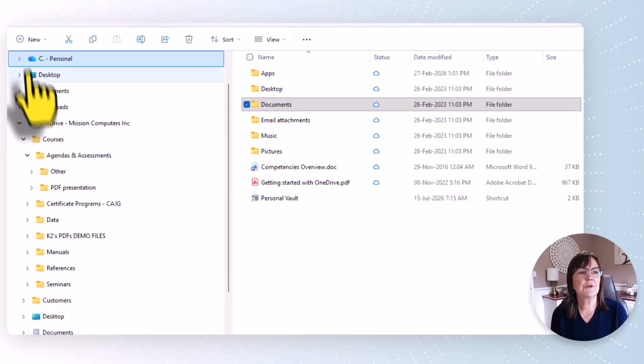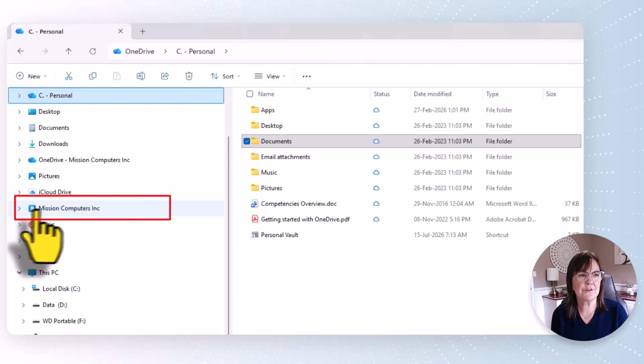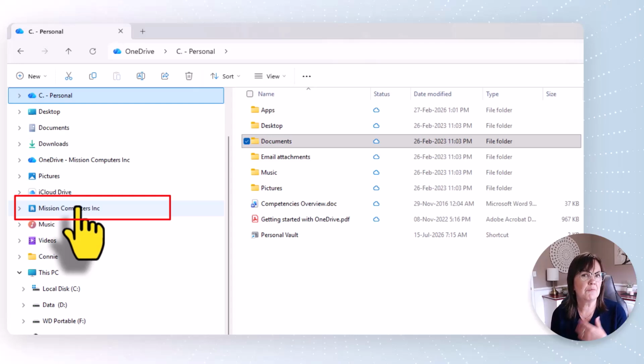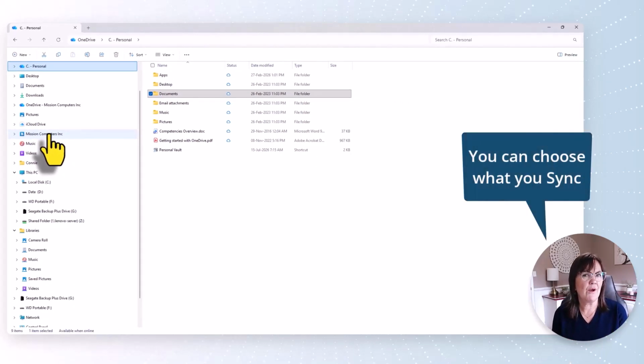I'm not going to bother with that one. I'm going to close up this OneDrive folder here on the left, and I want you to see that Mission Computers has a little bit of a different icon beside it. That icon represents a SharePoint icon. So this indicates that I have my SharePoint sites or my Teams synchronized with my File Explorer. I don't have all of them synchronized though. I don't want to synchronize or see all of them from File Explorer. That's too many. So it's a personal choice as to which ones you see here.